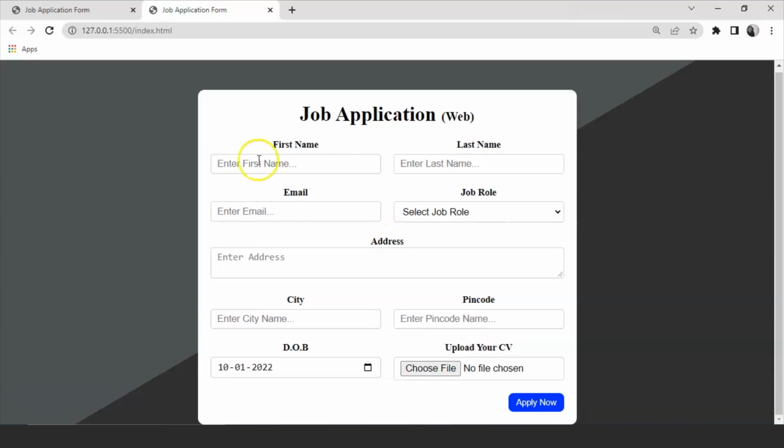So here you can see we have the column for first name, last name, then we have email, job role, address, city, pin code, date of birth, and a CV portal. So here the user can choose a file to upload from. Then he can apply, and on clicking on apply now, you can see we have this pop-up which says please fill out this form. We'll go through everything in this tutorial.